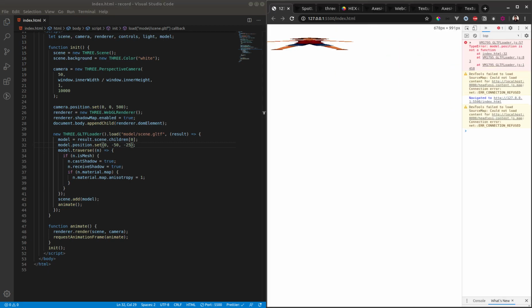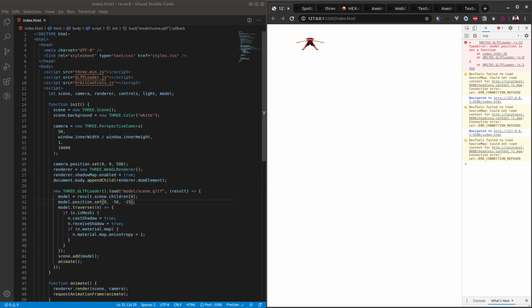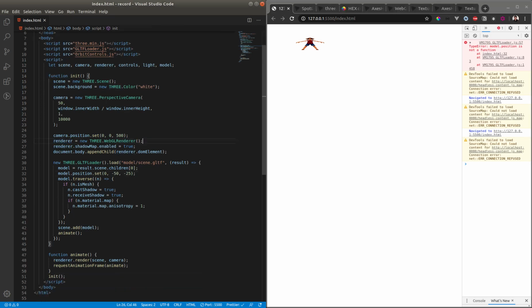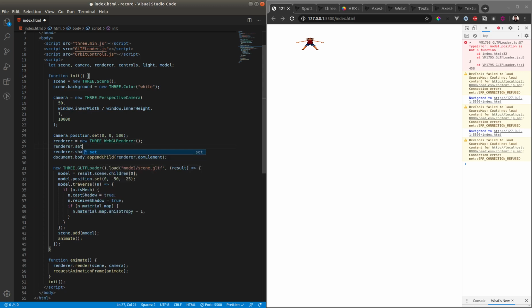Okay, we can see our model now, but it's a little bit small. So to resize the screen, we have to set the size of the renderer variable here. Renderer.setSize. Let's use the window inner width and inner height, so it's responsive on any screen sizes.